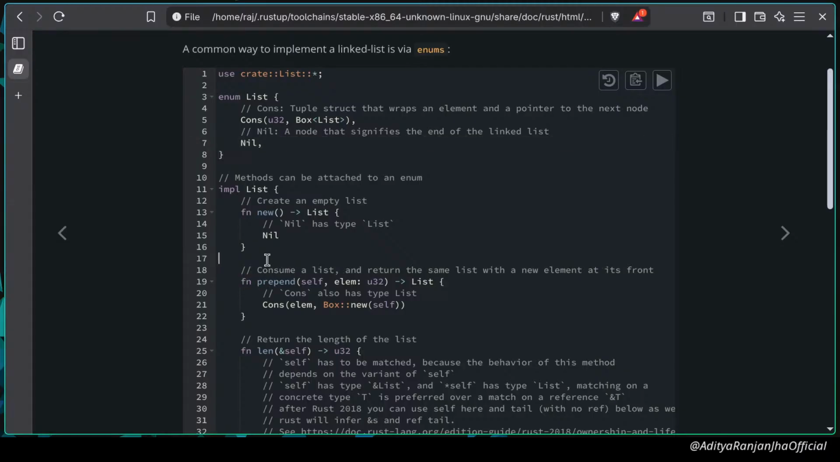Now we will prepend to the list. So first of all, it was empty. So there was, let's say, nothing. All right. And then when we prepend, let's say 3 to it, then it becomes 3 and nothing. Then we prepend, let's say 2 to it, so it becomes 2, 3, nothing. And we prepend, let's say 5 to it, and it becomes 5, 2, 3, nothing. That's how we are doing it over here. All right. So we are prepending it, not appending it. We are prepending: consume a list and return the same list with a new element at its front.